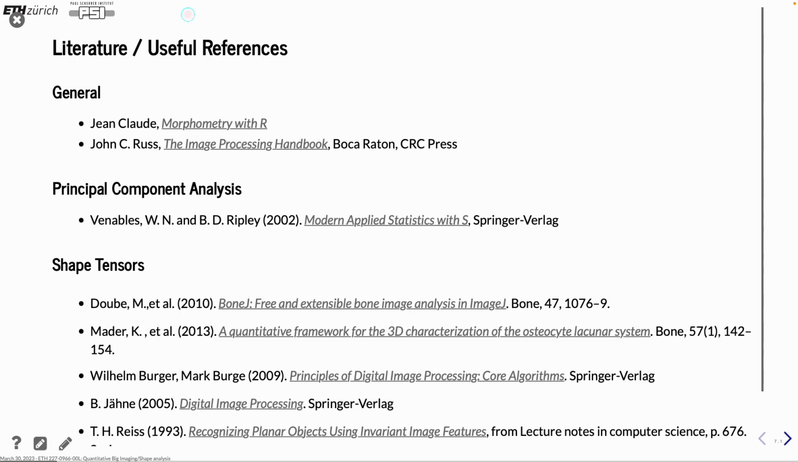And then we have something about principal component analysis. That's a whole framework actually, so it's quite a lot. It's just a sub-chapter in that book. And yeah, then there is a lot of other things about shape tensors that you can also look into.